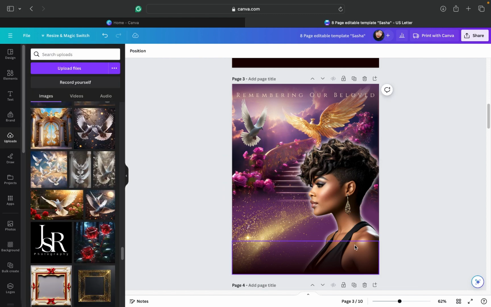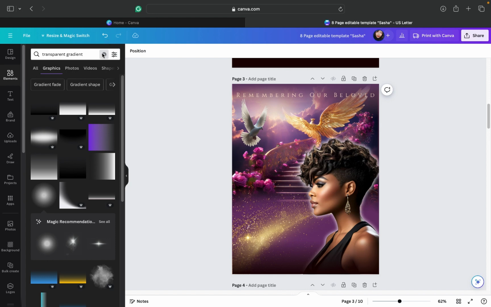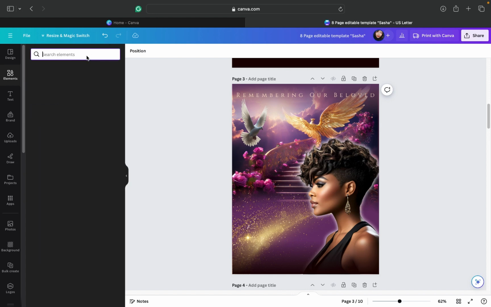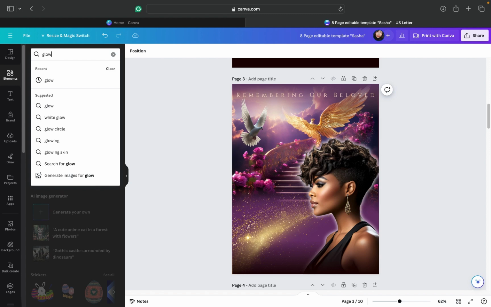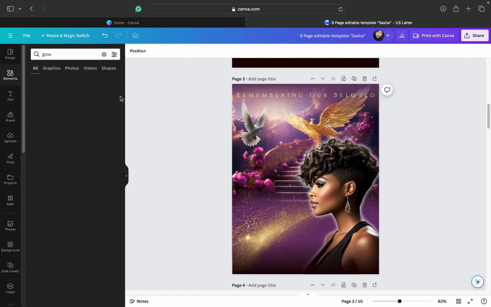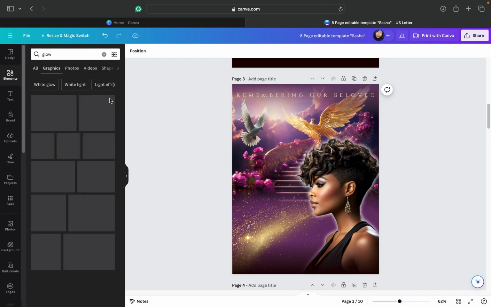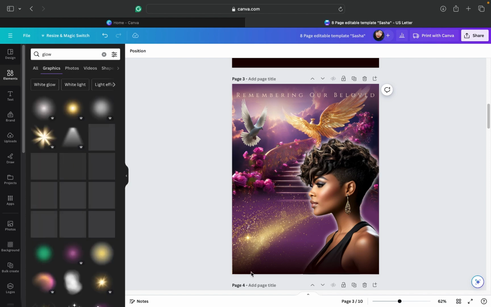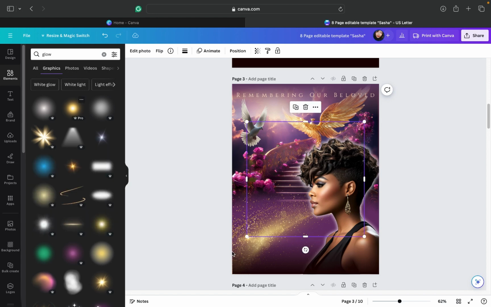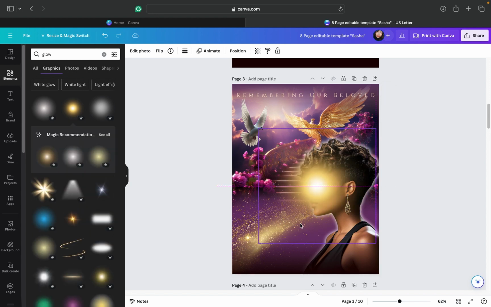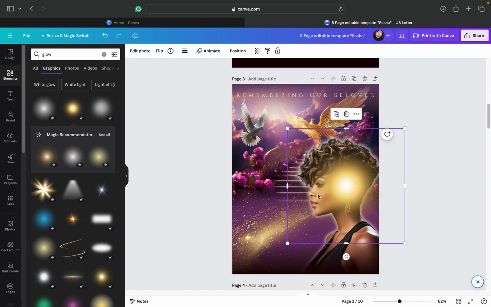I almost forgot. Now, you see we added a glow outline on the Sasha image, but I want to bring a lot more light to this program. So I'm going to go up to Elements, and I'm going to type in glow. It's going to bring up so many different variations and different shades of a glow. Again, you can play around with any of them. You may want to use this glow, and whatever you want to use, that's perfectly fine. I use this particular glow sometimes, but not a lot.